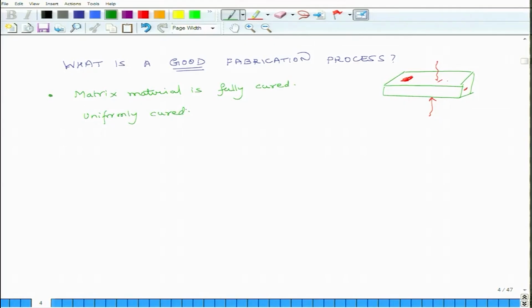So, these are related. The second thing is that fibers maintain their shape and orientation. Okay. They maintain their shape and orientation. What do I mean by that?